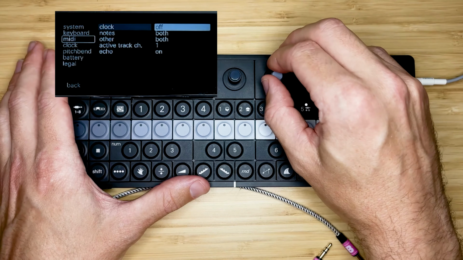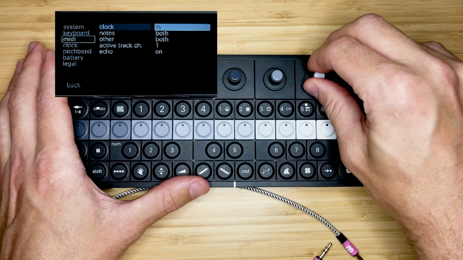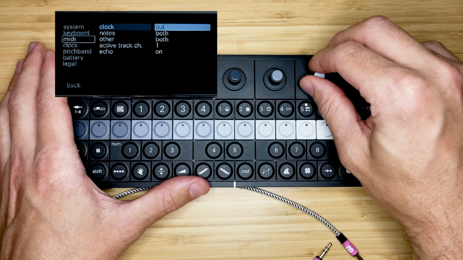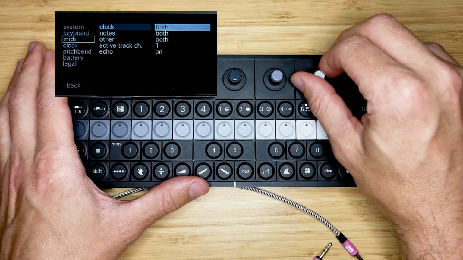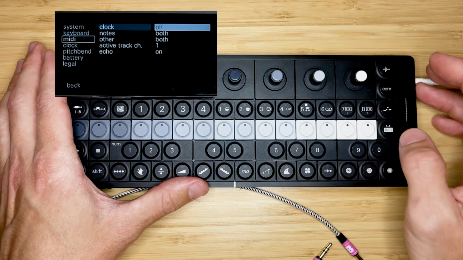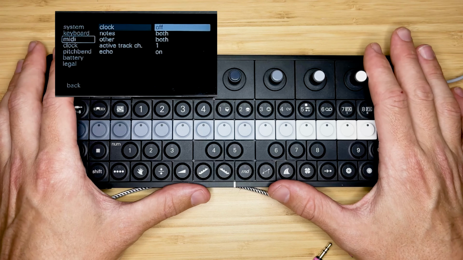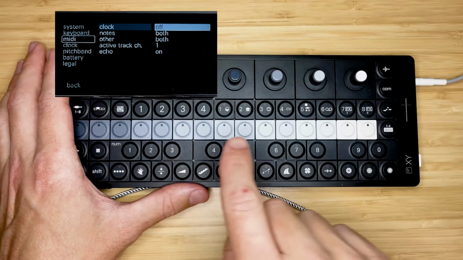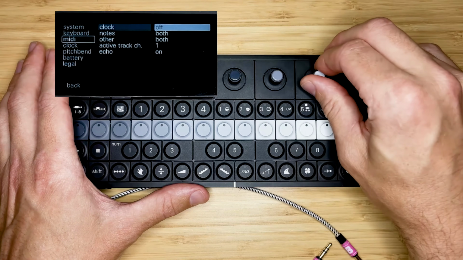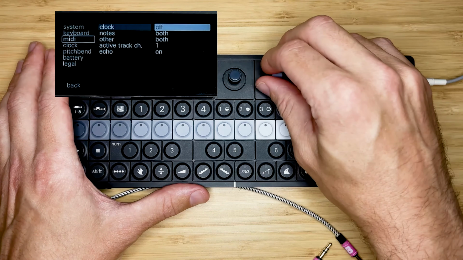So what these do, clock is basically saying, are we receiving clock messages? Are we sending clock messages, or are we doing both? If you have it set to both, what happens is the OPXY gets stuck in sort of an infinite loop where it is receiving its own clock, and it gets confused really quick. So just go ahead and set that to off.